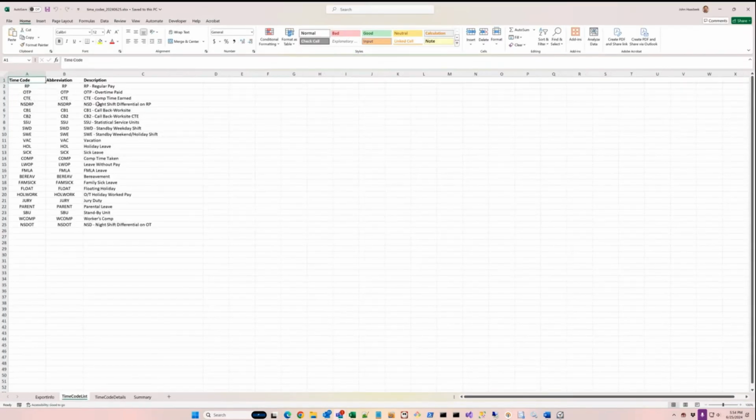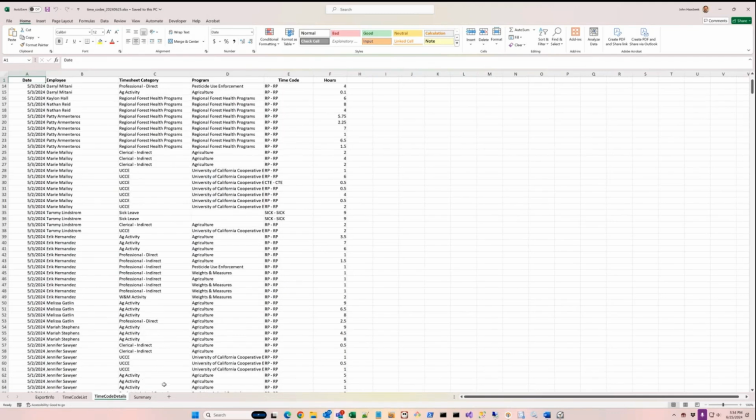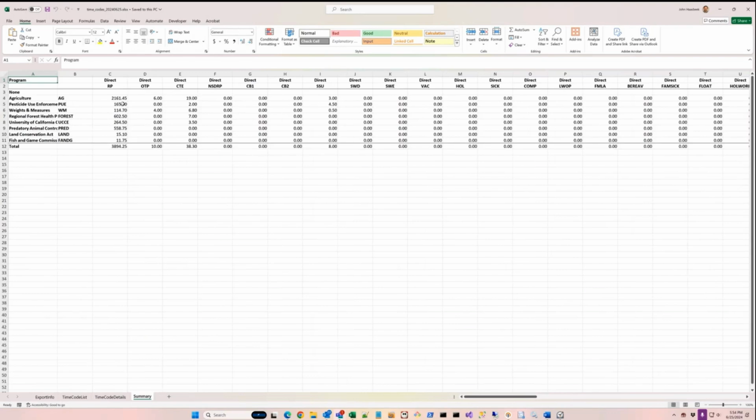So here's a list of all the different overtime codes and time codes that they use. And then here's a raw data dump of all the time, which program it's in, and which time code they build time to. And then I have a summary that just shows a cross tab of direct overtime, comp time earned, and various other codes for their time breakout.